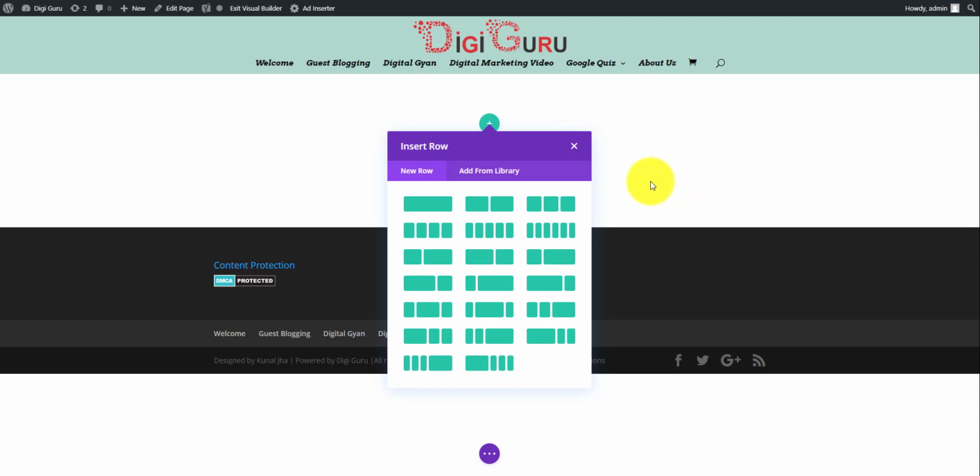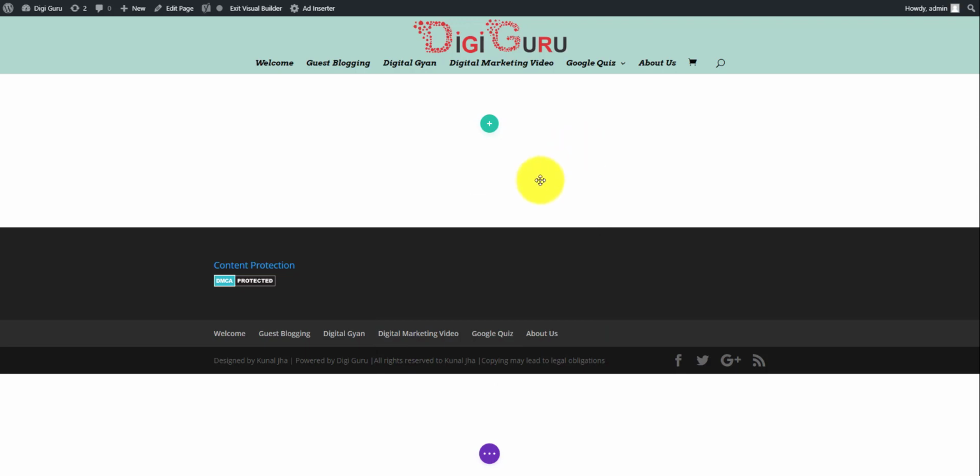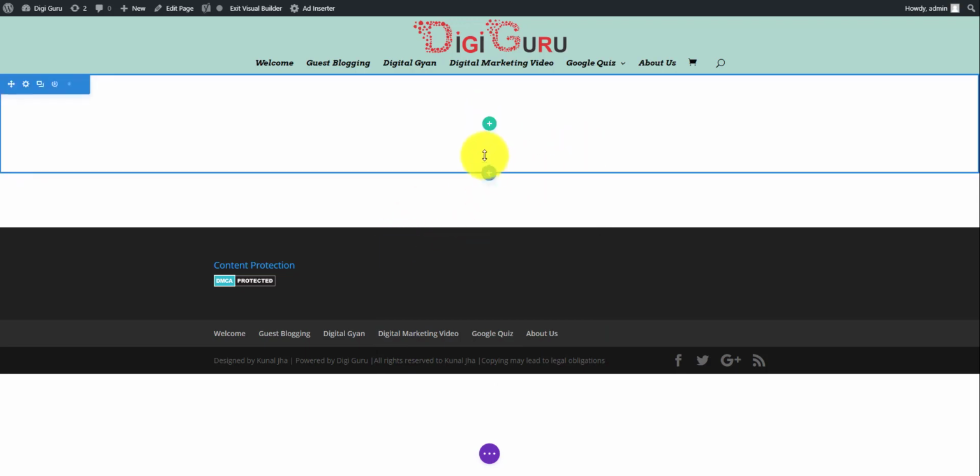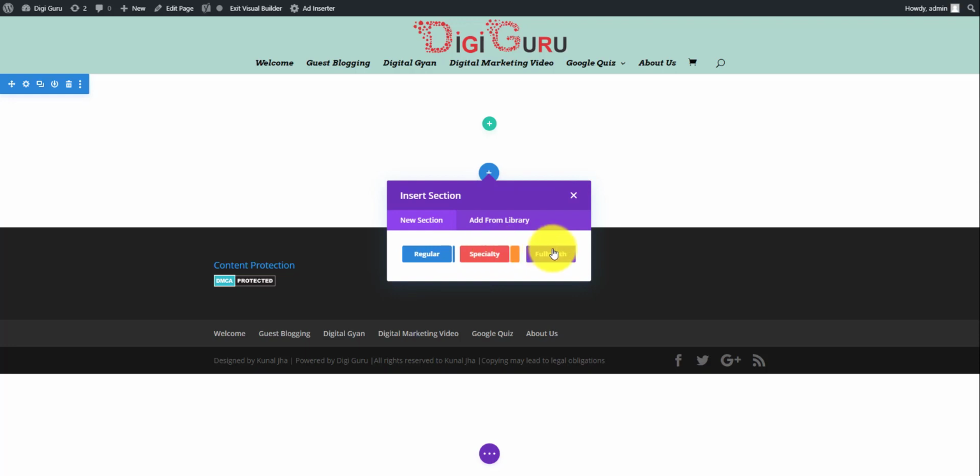So as you can see right now out here, I am editing in the front end version. So it starts something like this. The moment you come down to the front end version, you need to just click either on this plus icon or this plus icon. If you want to change the entire section, you can click on here and choose what kind of section do you want. Do you want a regular section, a full width, or a specialty section?